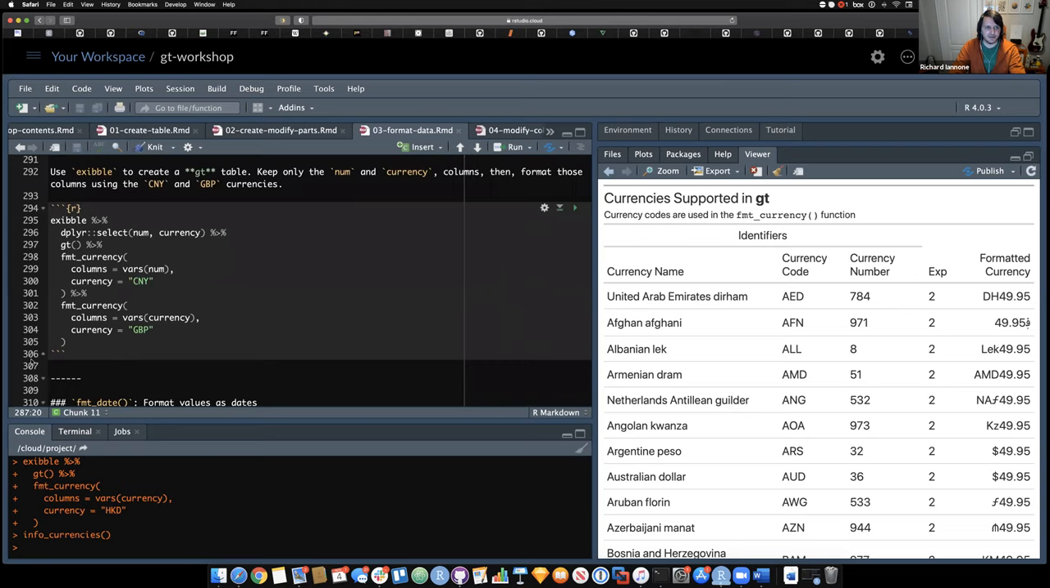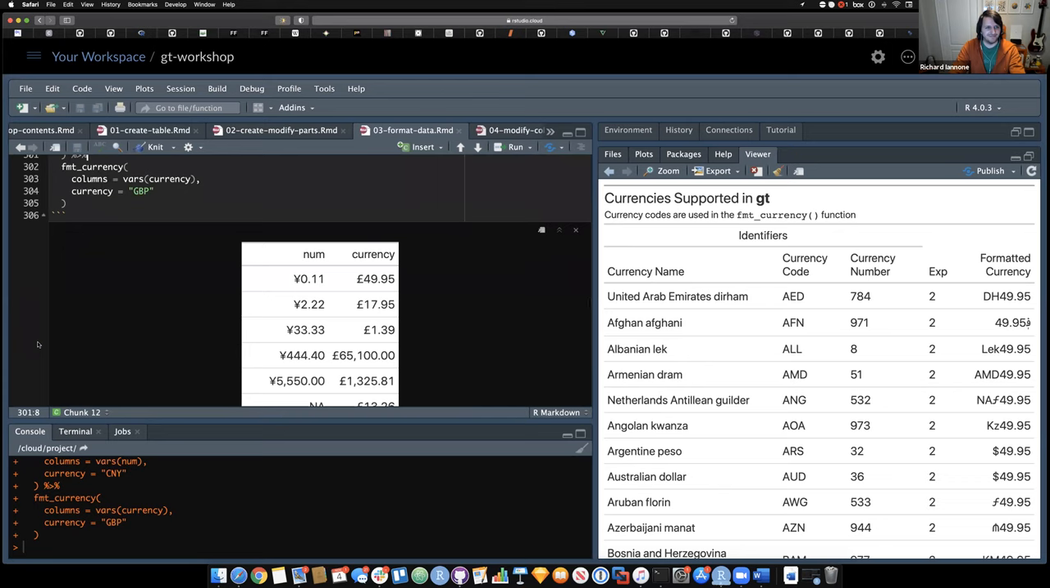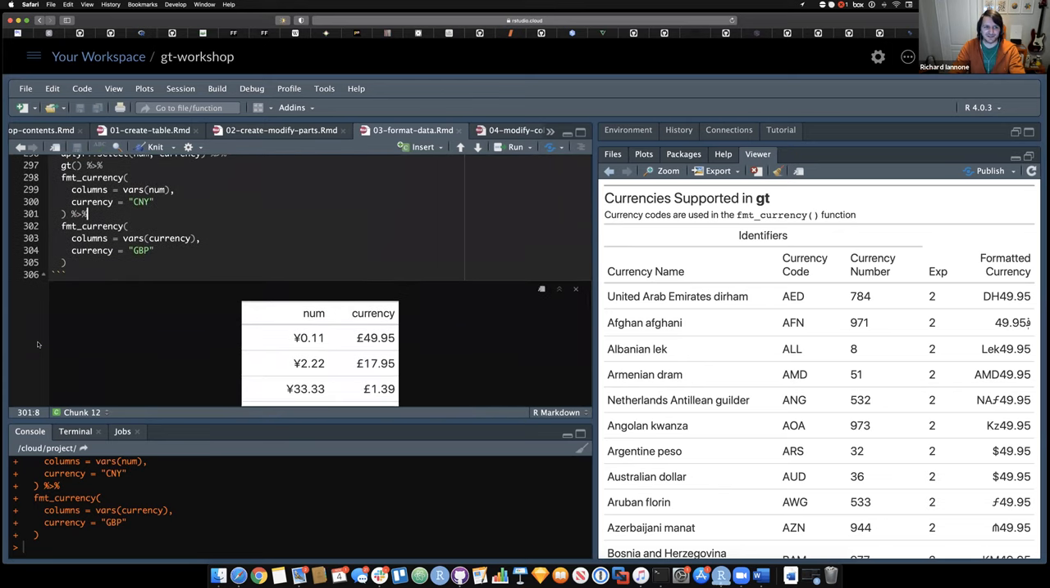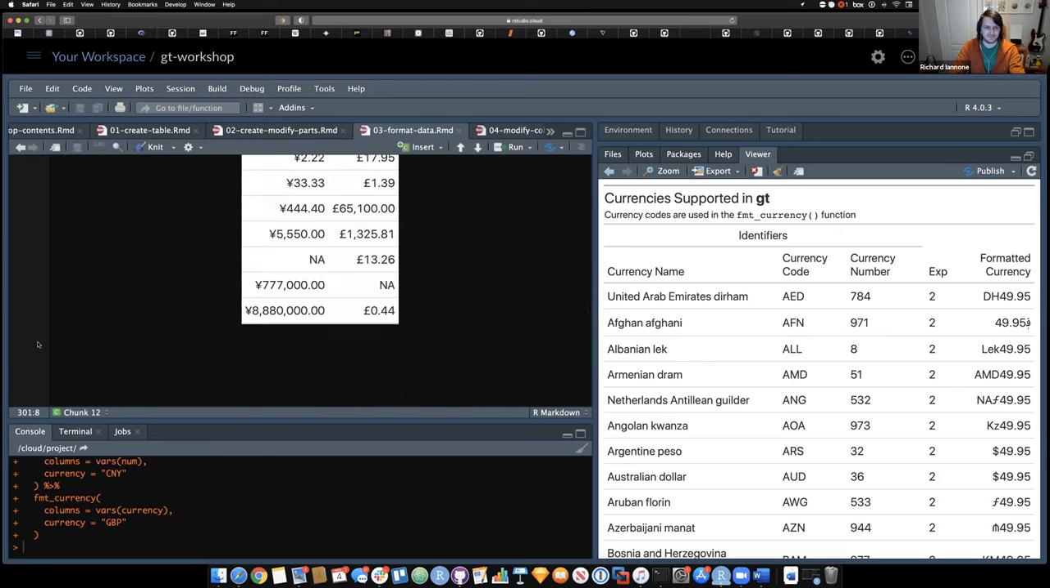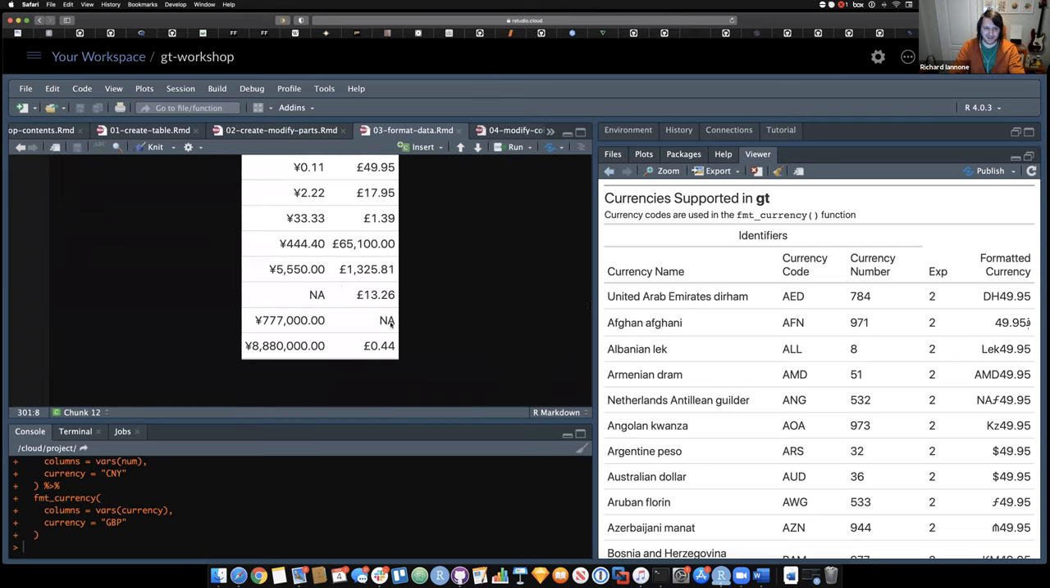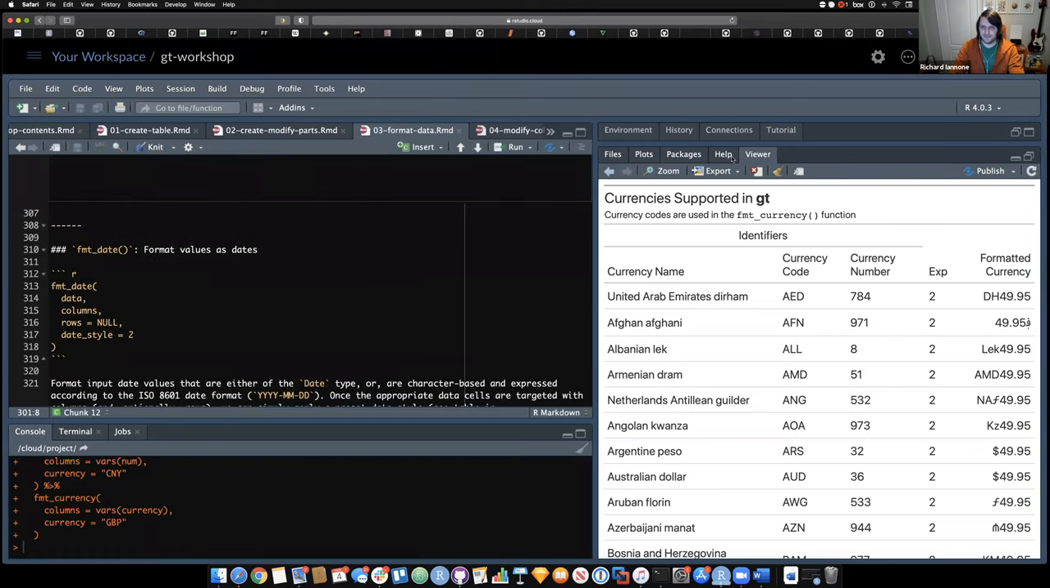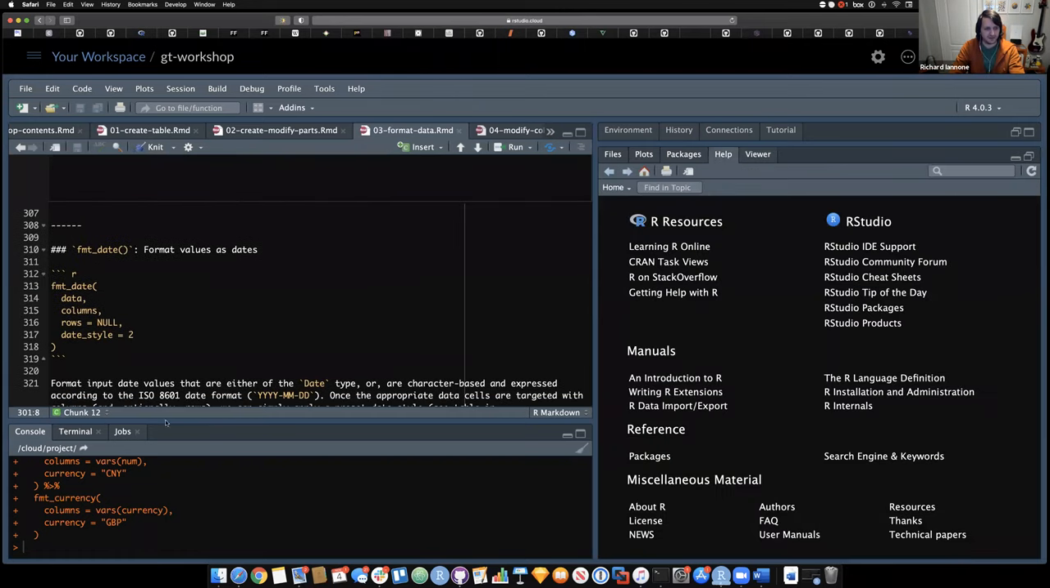Let's see. So here we have two currencies in two different columns. Let's just try this. Yeah, so nothing shocking. We're just applying a different currency on two different columns. And any values it won't actually apply anything to, which is kind of nice. It understands NAs. Great. Okay, bring this down a little bit.